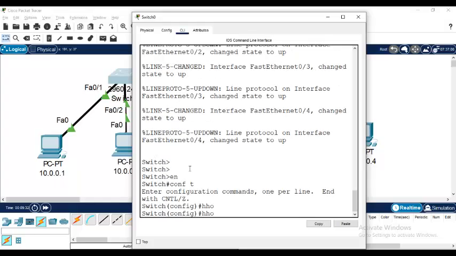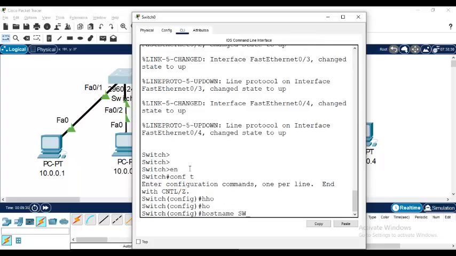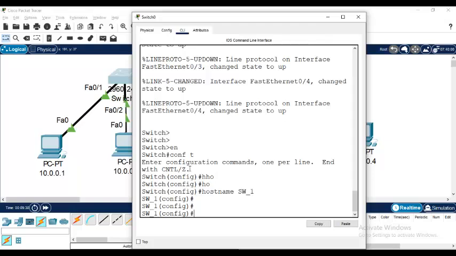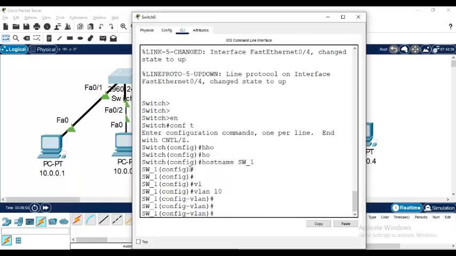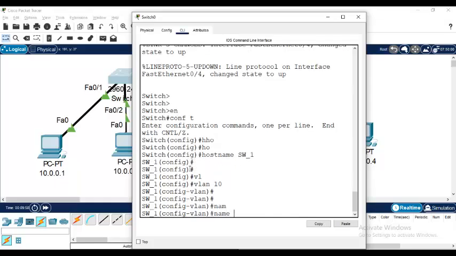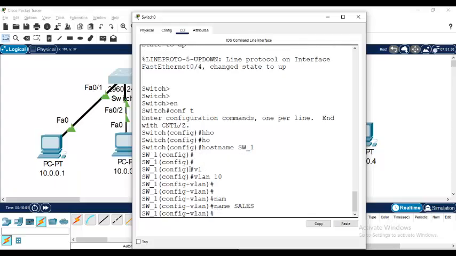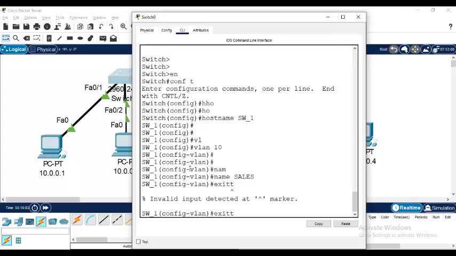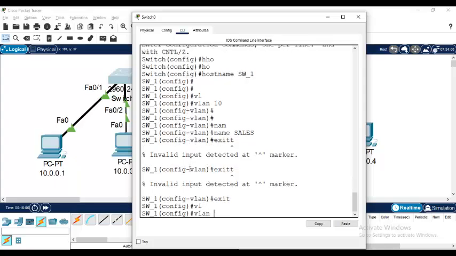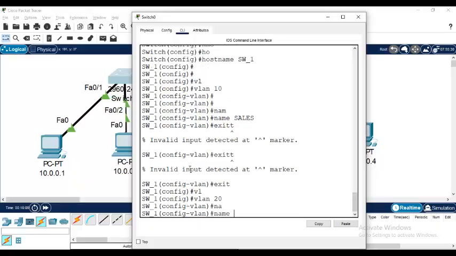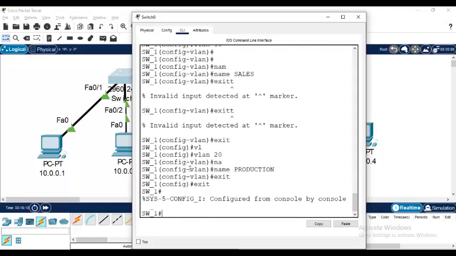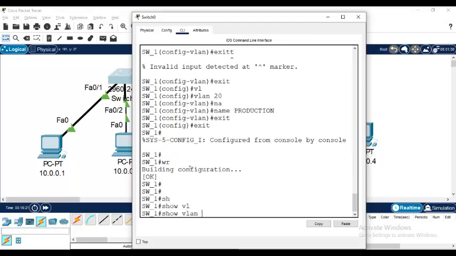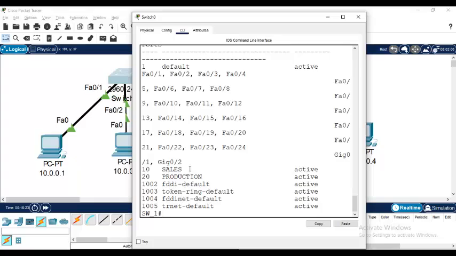And then type VLAN 10. I would like to name it as sales. Another, VLAN 20, name production, exit. Show VLAN brief. We can see here two VLANs already created by us, but no ports.